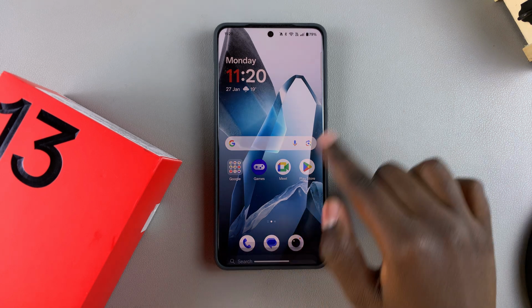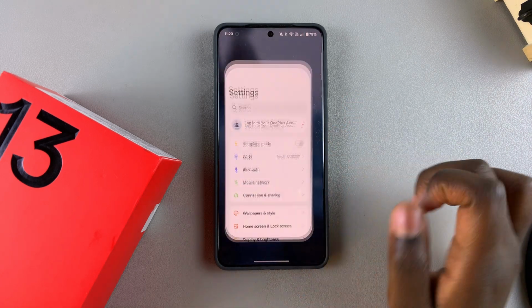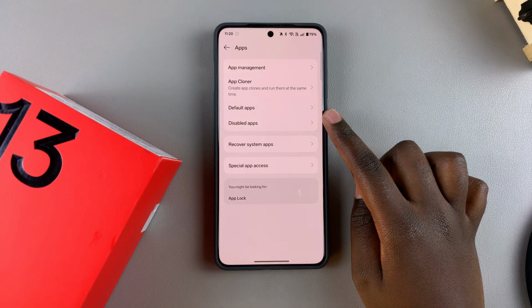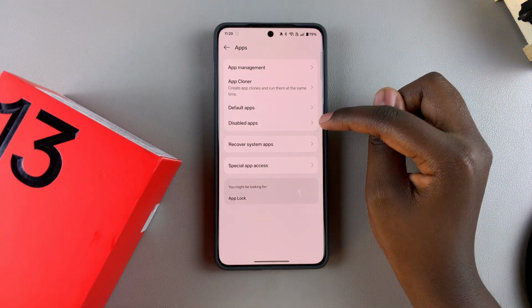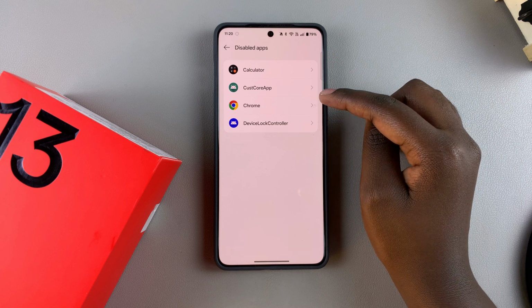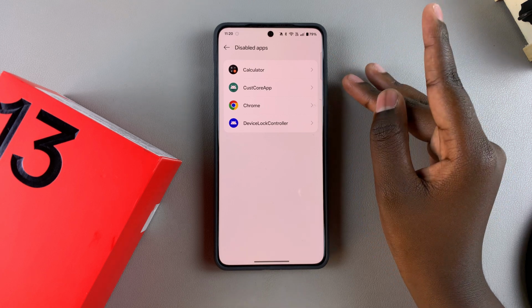The first step is to launch the Settings app. Then under Settings, you want to go to Apps and tap on it. Then you want to select Disabled Apps. From here, you should see all the apps you previously disabled, whether by accident or on purpose.